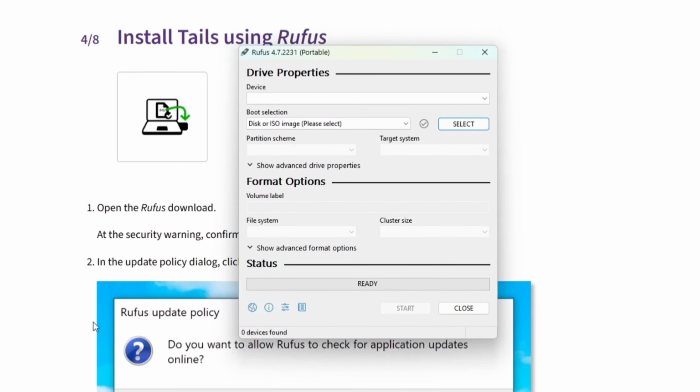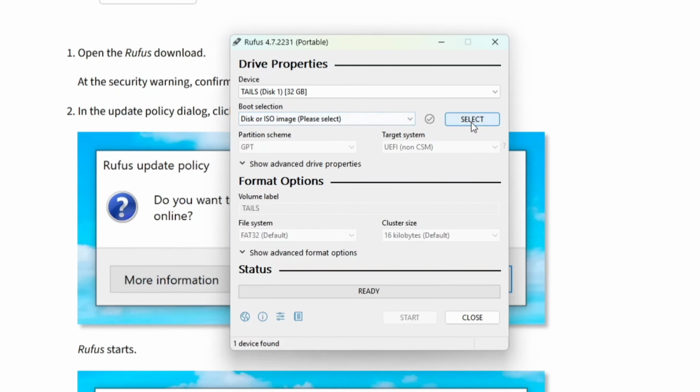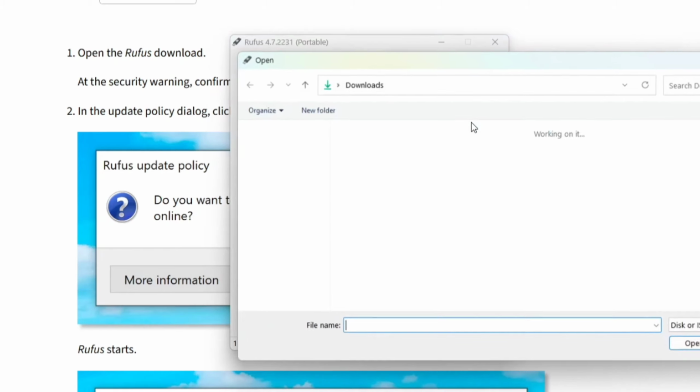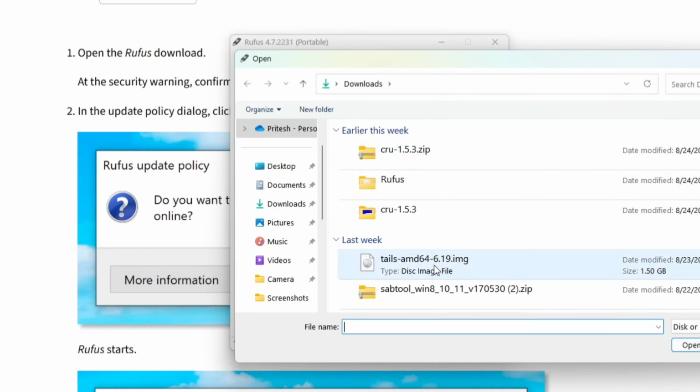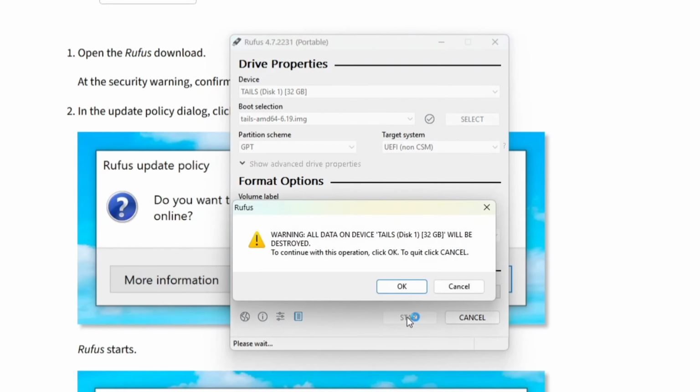Now, once the Rufus interface is open, plug in your USB drive. Make sure it's got at least 8 gigabytes of storage. And remember, this process is going to erase everything on that drive. So if you've got important files, back them up first. As soon as you plug in the USB, Rufus will automatically detect it. Then select the Tails OS image file you downloaded earlier. Once it's selected, click Start.